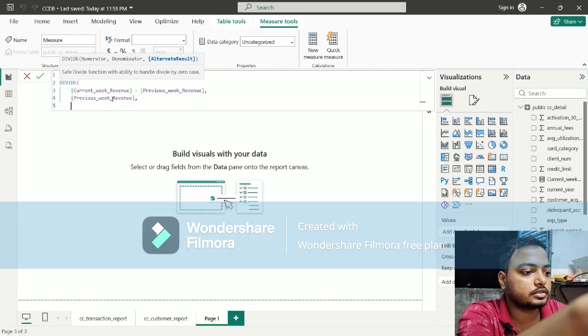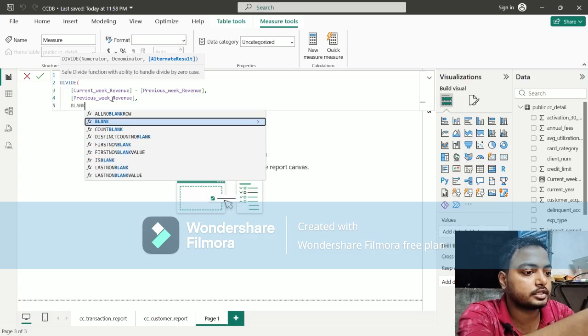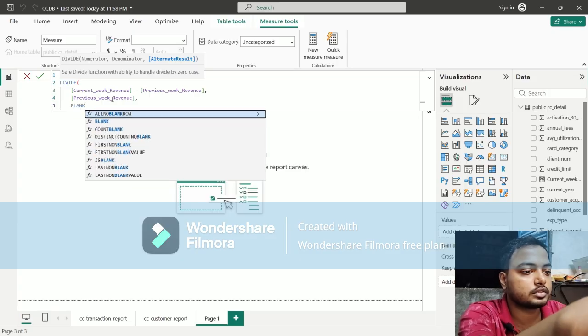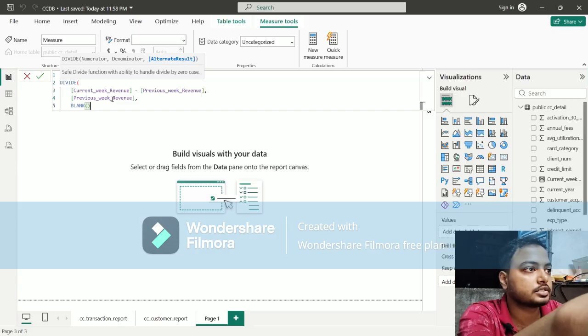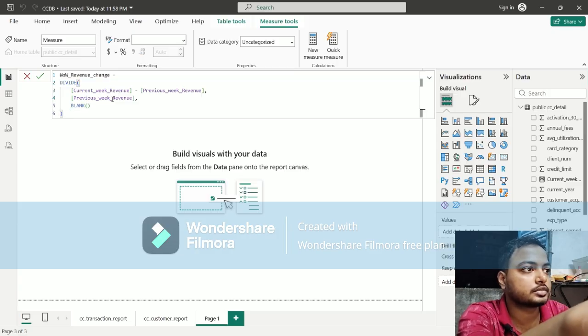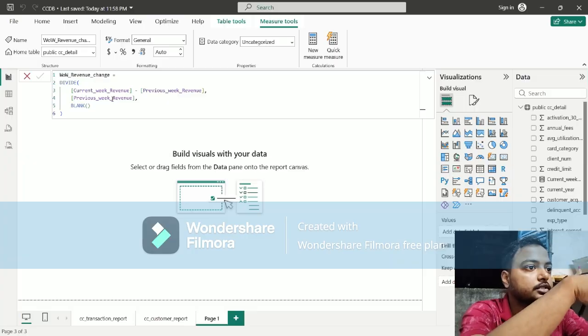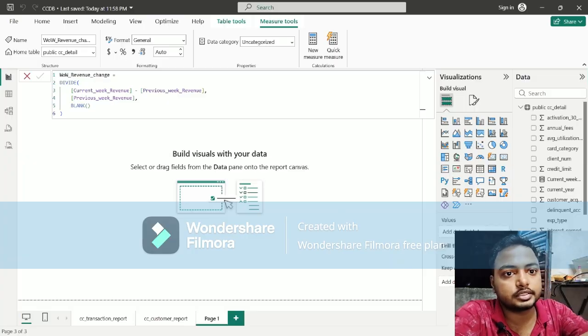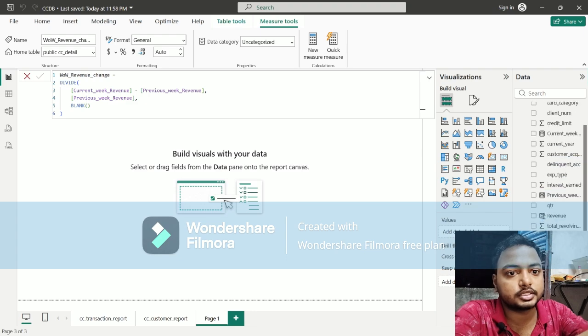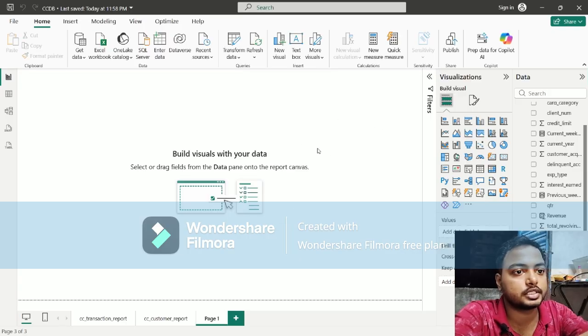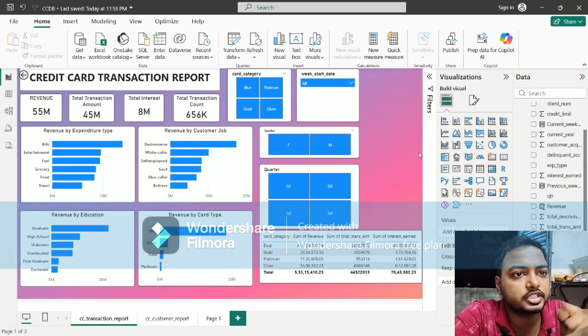if there is nothing, just apply. Okay, let me complete this. Well, let me click enter, and we get a new measure, that is week on week revenue. Okay, so week on week revenue change percentage. So let's see this. So I created a table.